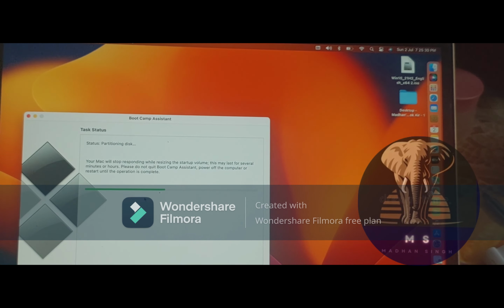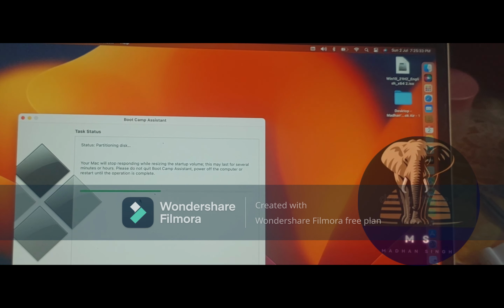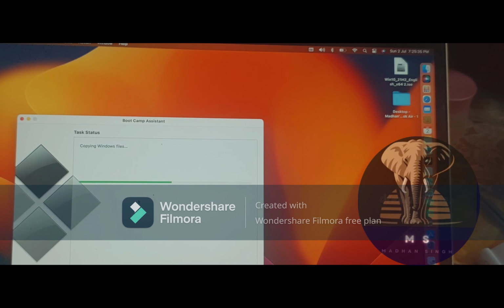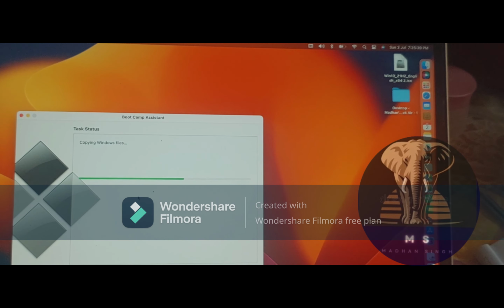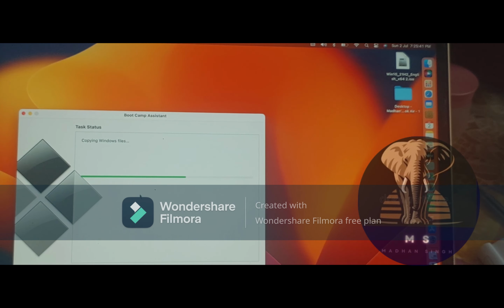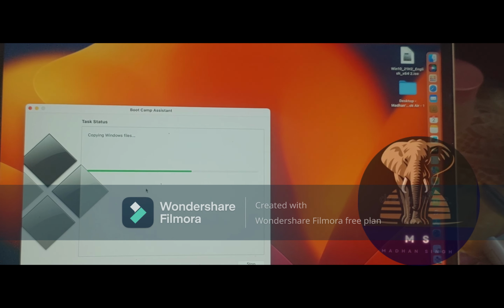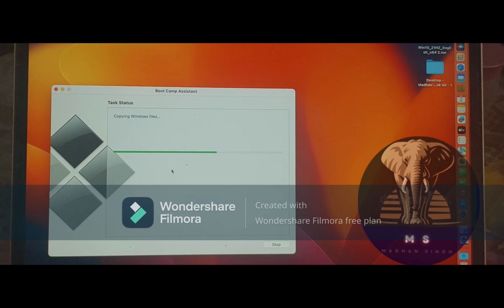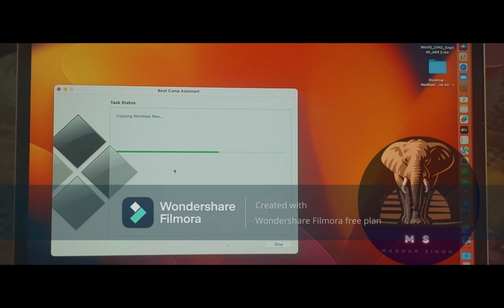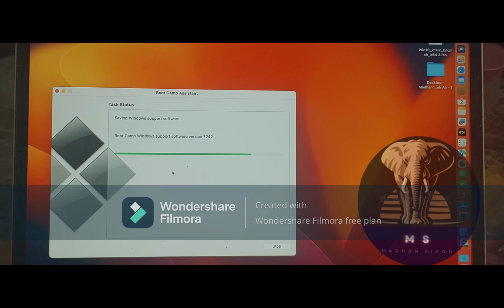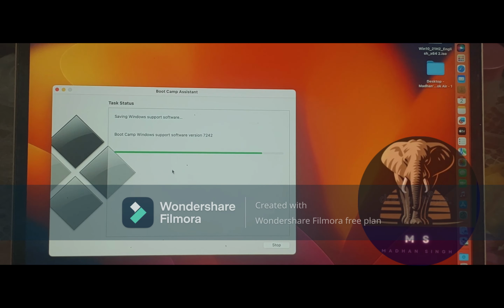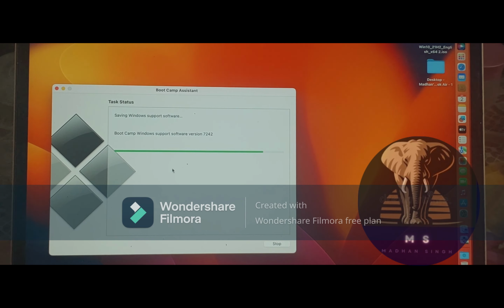In order to install Windows 10 ISO file, you have to go to Microsoft website and download Windows 10 ISO file for 64-bit operating system or 32-bit operating system based on system configuration of your system. Now copying of Windows file is taking place in Boot Camp Assistant. Now Boot Camp Windows Support Software version 7242 is saved.